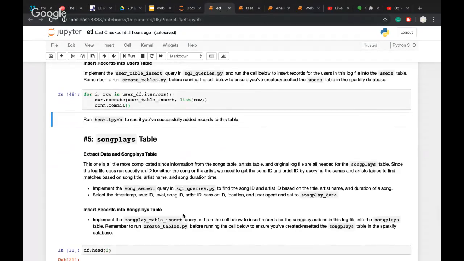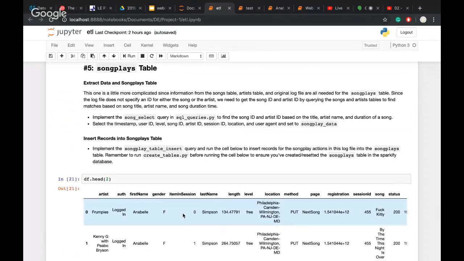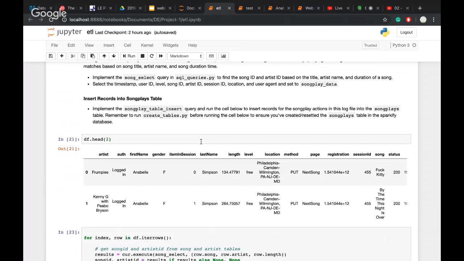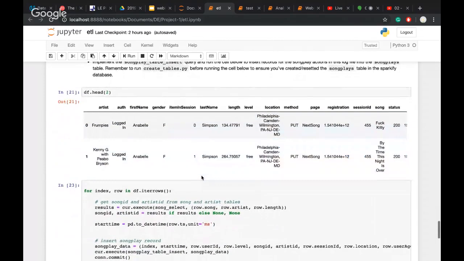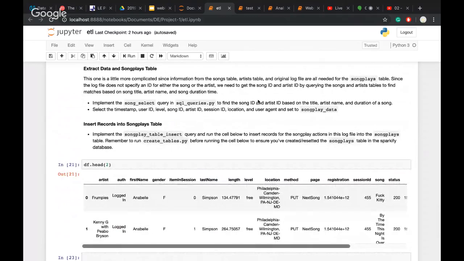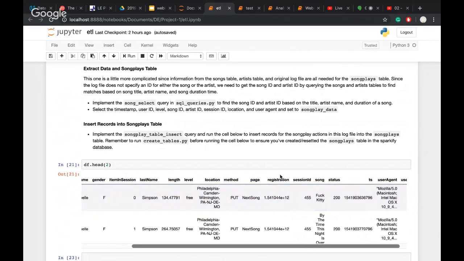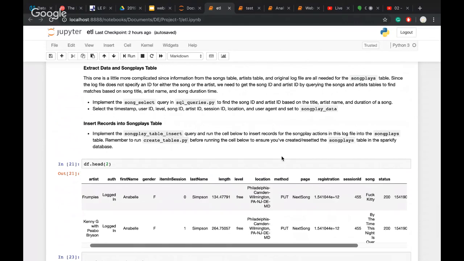So finally, is the songplay table. I think the songplay table is the most complicated one because we need to use 2 tables. Yeah, we have the explanation here because here we don't have artist ID, but we need artist ID. Right? We need artist ID and song ID.